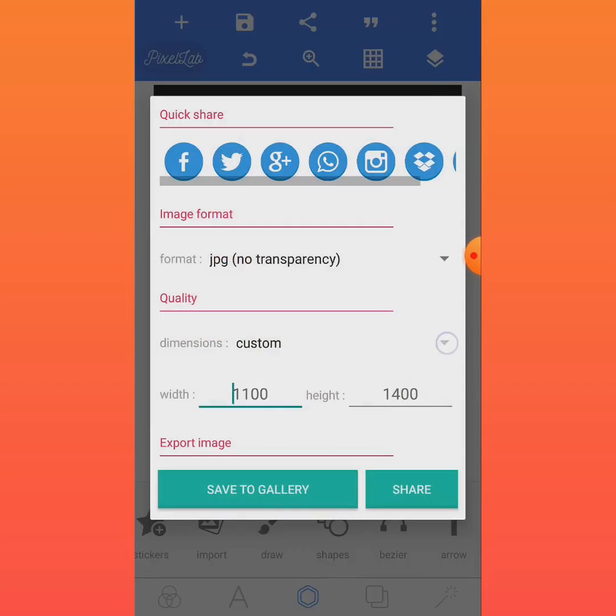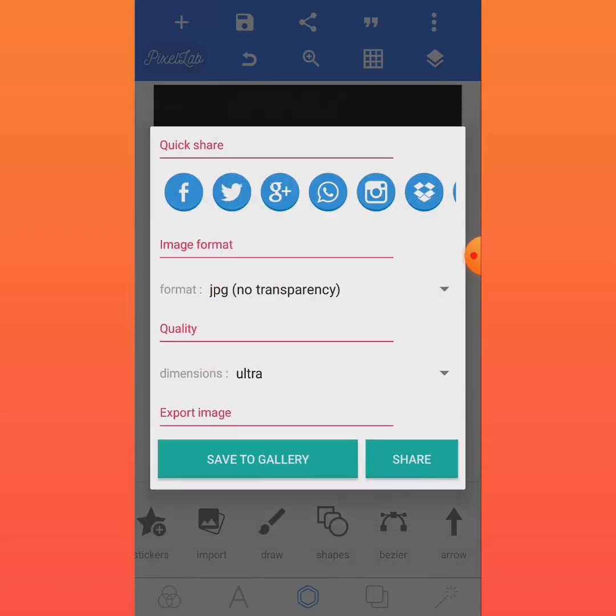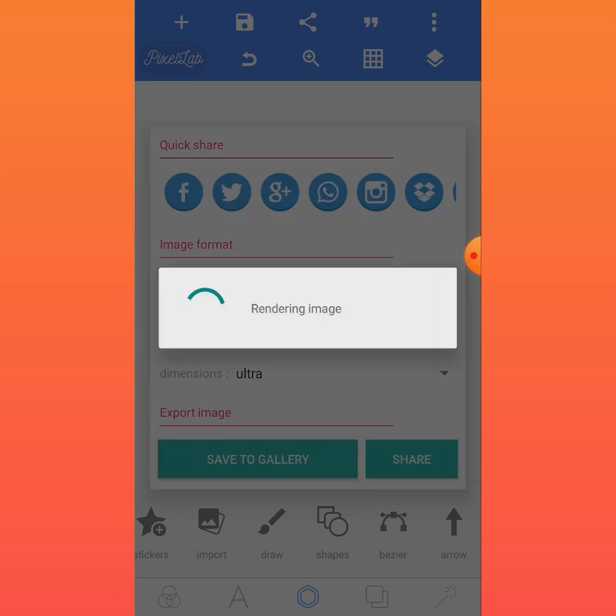So export as image, ultra, PNG, save to gallery. So that's it for that.